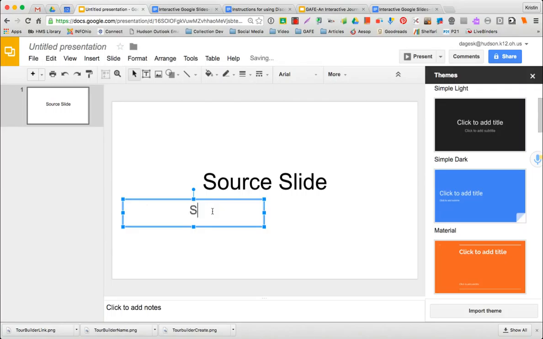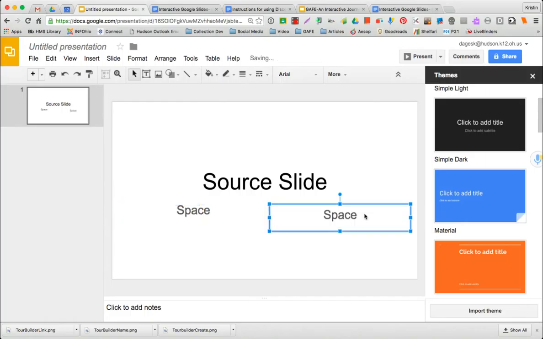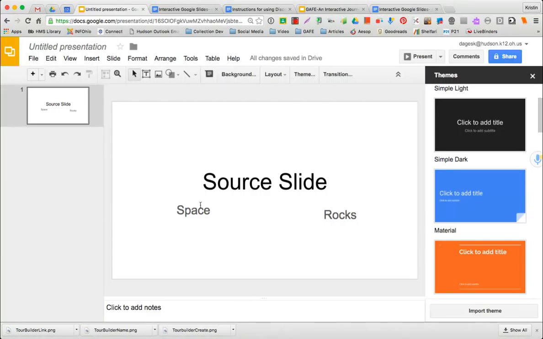One's going to be called space, and just copy that and paste it and title it, the second one, rocks. So we have our source slide here, and we're going to plan on linking out to other places.